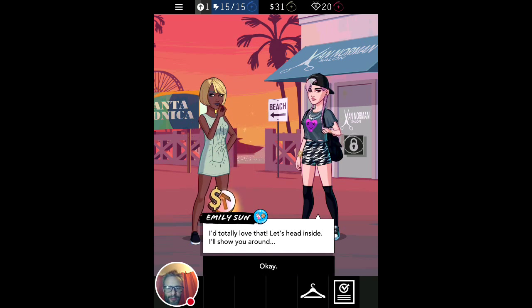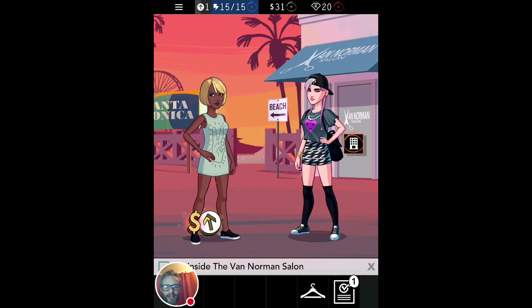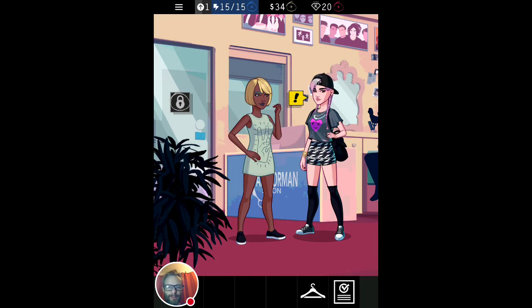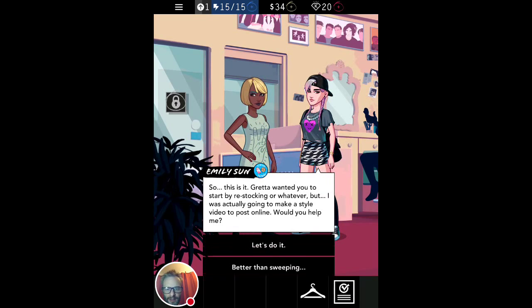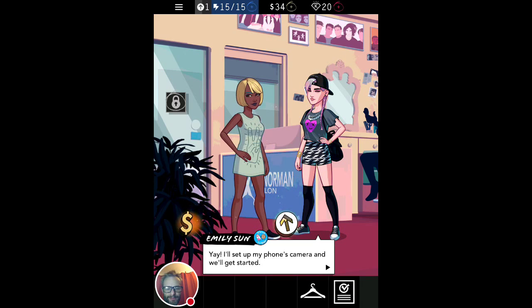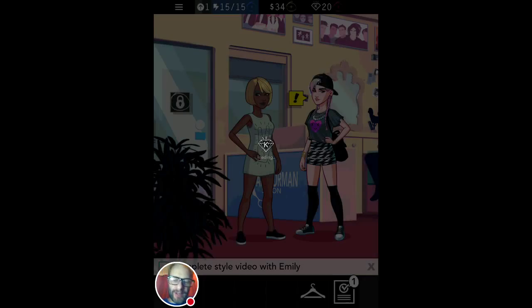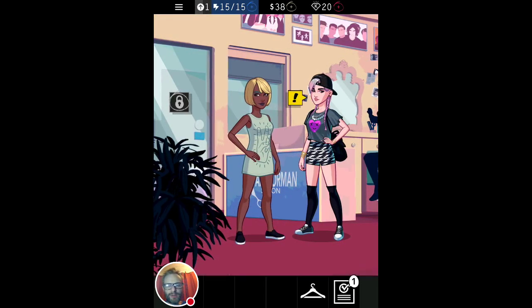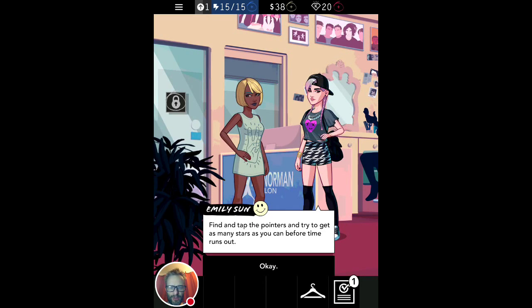Cool. Can I help? I actually love that since I show around. So we can see no matter what we click on, the options are kind of the same. So there's not a massive branching narrative in this game. So there we go. Restocked whatever. Okay, let's do that. Okay, so already got a time-based mission thing going on here. So there we go. Got 10 minutes to do this. Tap the pointers. 5 minutes.